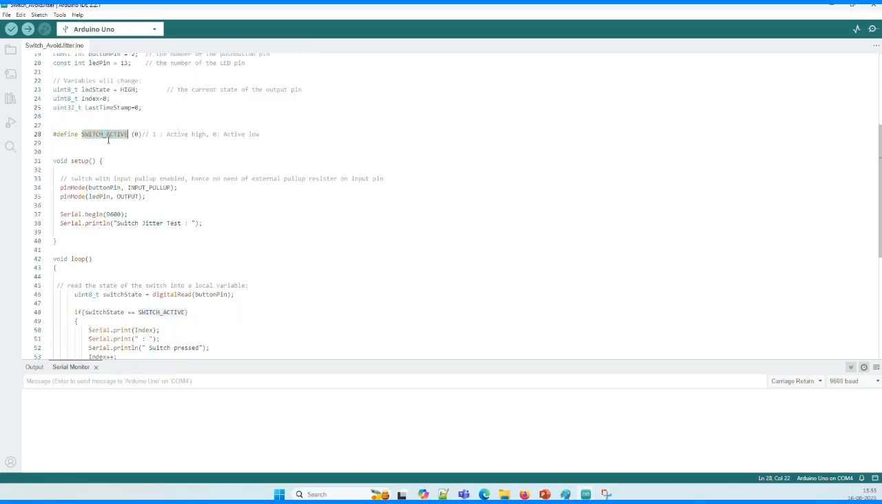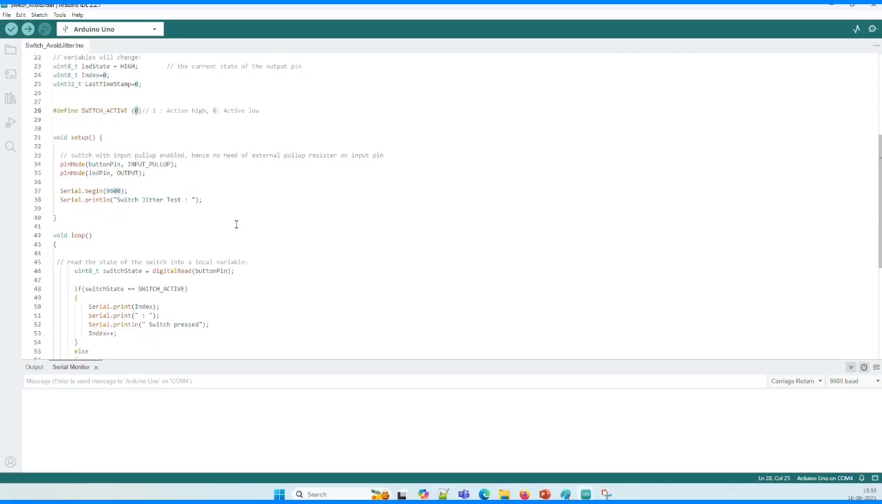In this case, I'm using the switch as active low. So I have configured it to 0. 0 means active low and 1 is active high. Here I have configured the button as an input, and please note that I am using the internal pull-up resistor. If I have enabled the internal pull-up resistor, then I don't have to connect an external pull-up resistor for the switch input.